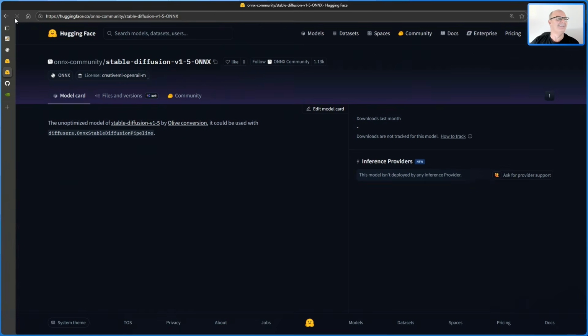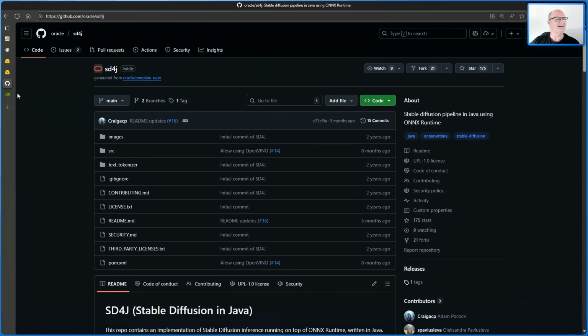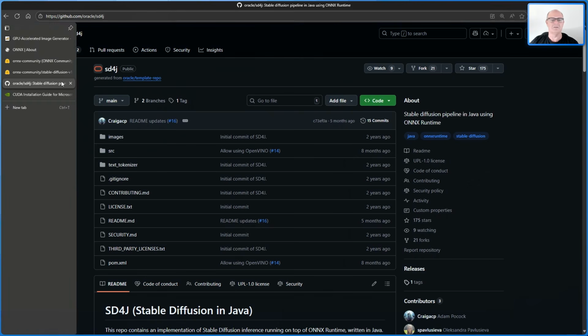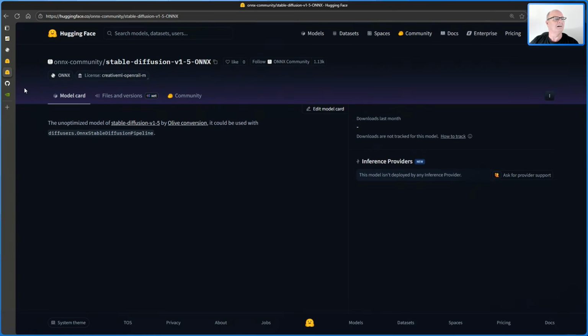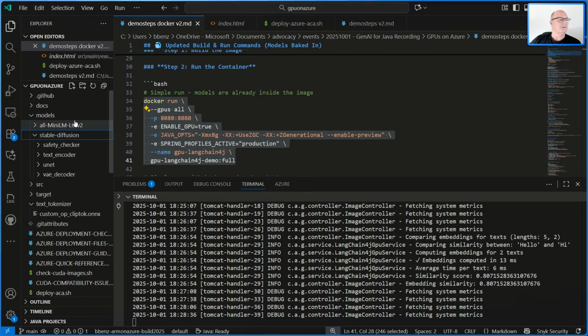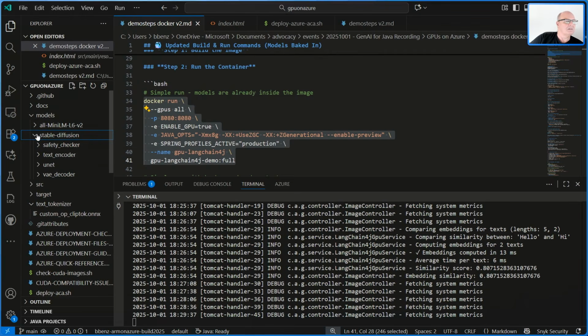Whoops. I was able to download this, and then I was able to make that part of my code. So once again, getting back over here, we have the code that I was able to download. So you just download this, great.